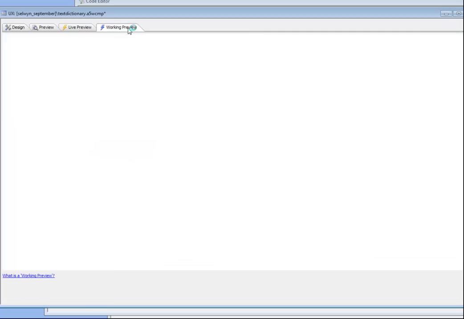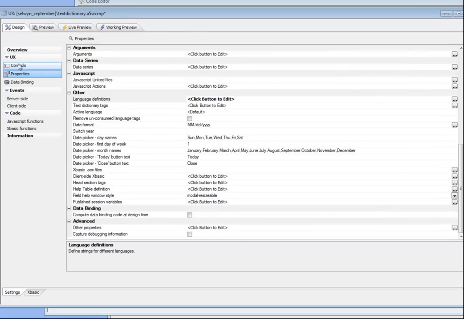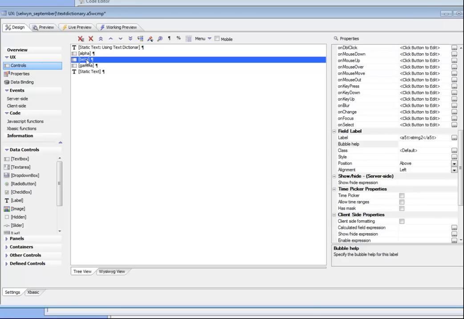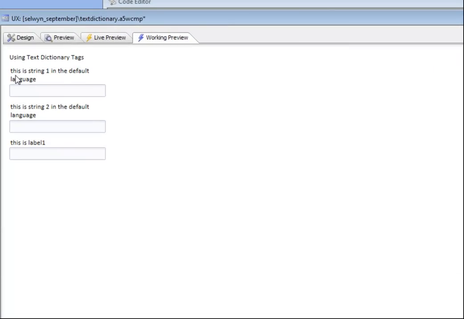This functionality has always existed, but now a new type of tag has been introduced called a text dictionary tag. Let's take a look at the field called beta, and you can see that the tag for this field uses A5:T as opposed to A5:R. So this is a text dictionary tag, and text dictionary entries are defined in a database. Let's run this, and what we see is "this is string 1 in the default language, and this is string 2 in the default language."